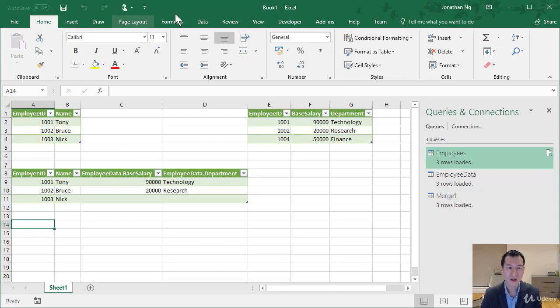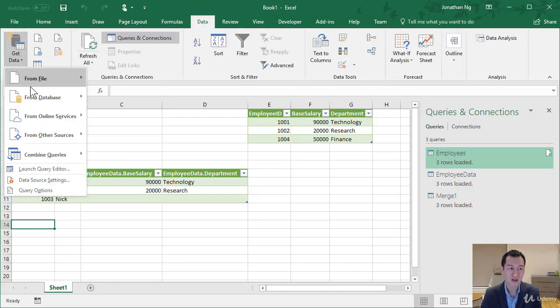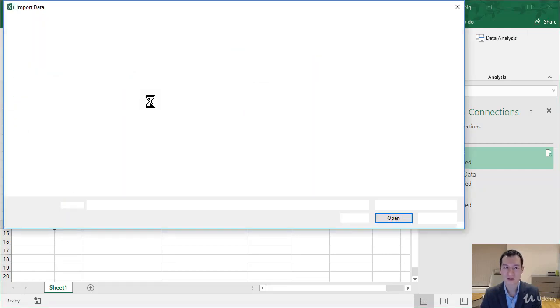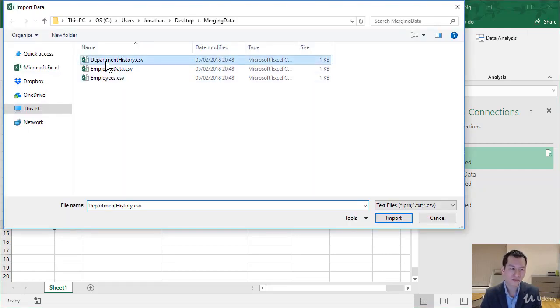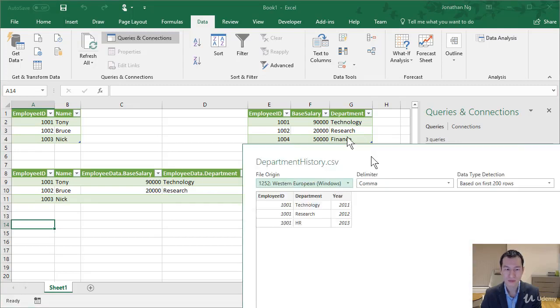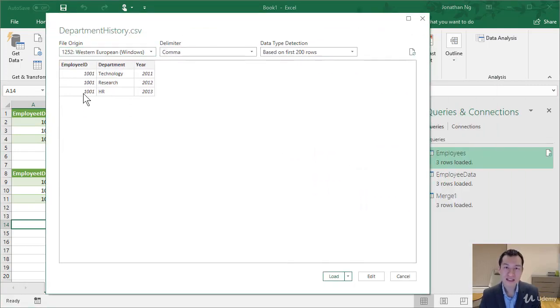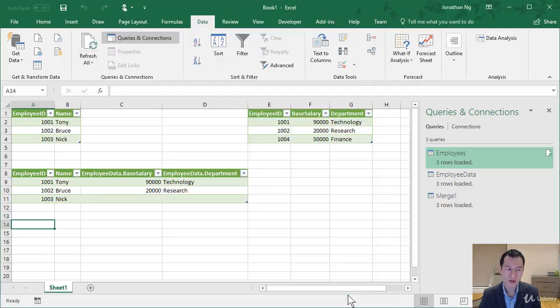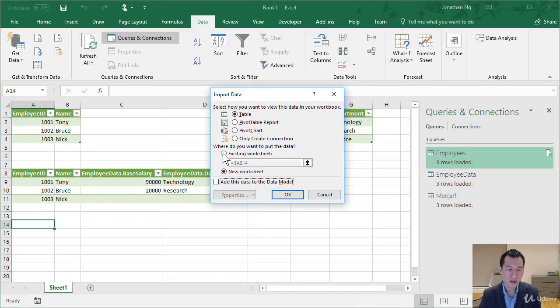So let me come back to Data and Get from File. And I'm going to load up this file, department history. Now we can see here that in this data set, we only have 1 employee ID, but it's duplicated 3 times to show 3 different records for this 1 employee. So they've changed from 2011 to 2013. They've gone through 3 different departments. I'm going to load up this data, and I'm going to load it to, and just drop it on our same sheet again.